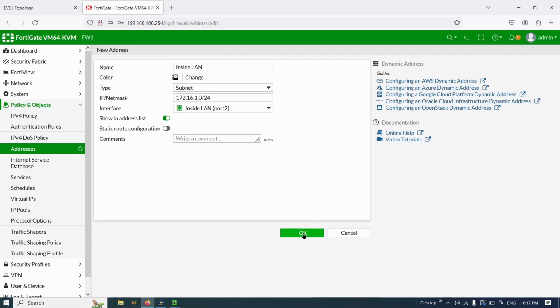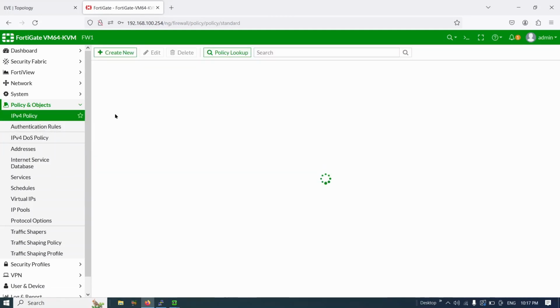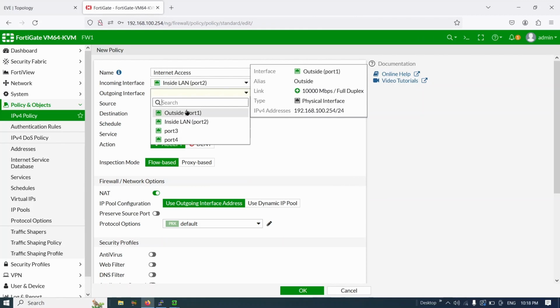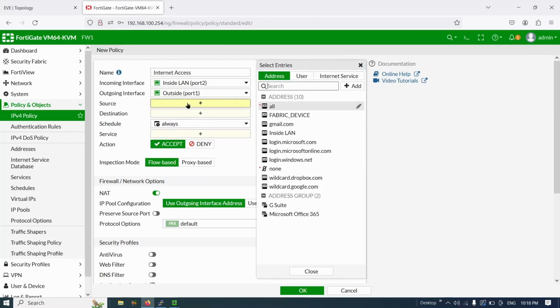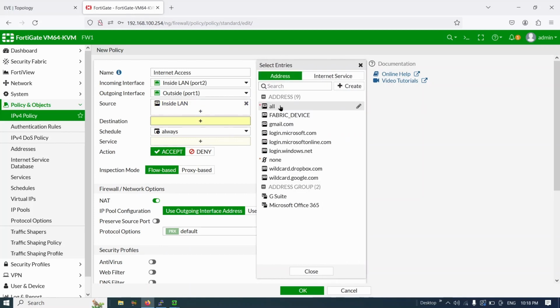Click OK to save. And now to IPv4 policy, create new. The name of the policy will be internet access. The incoming interface will be port 2. The outgoing will be port 1. The source will be the address we created earlier, inside LAN. The destination will be all.